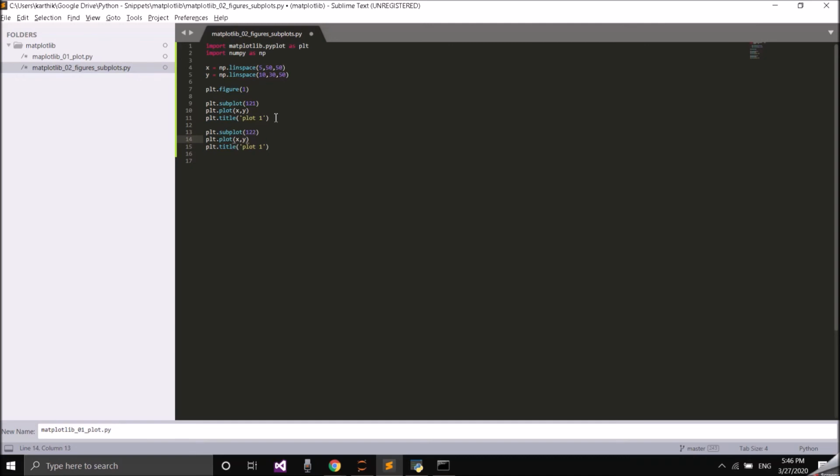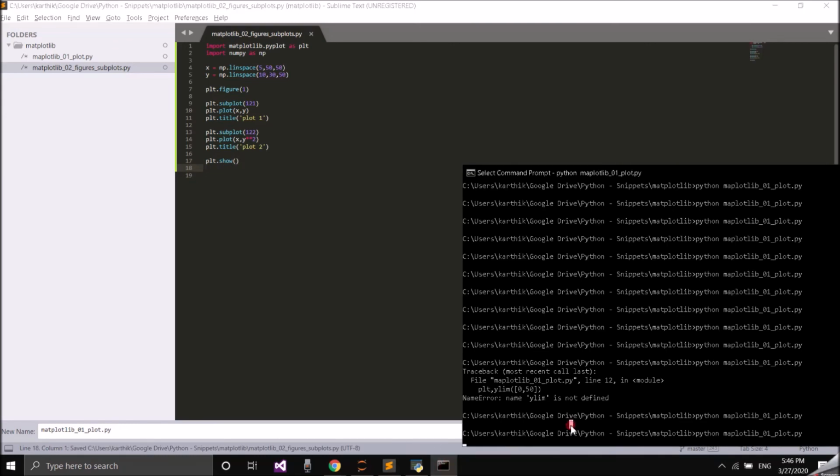And to differentiate the plots, let's just square this array, and call this plot 2. And then finally, you go ahead and call the show method. That's about it. You can go to your terminal and execute this.